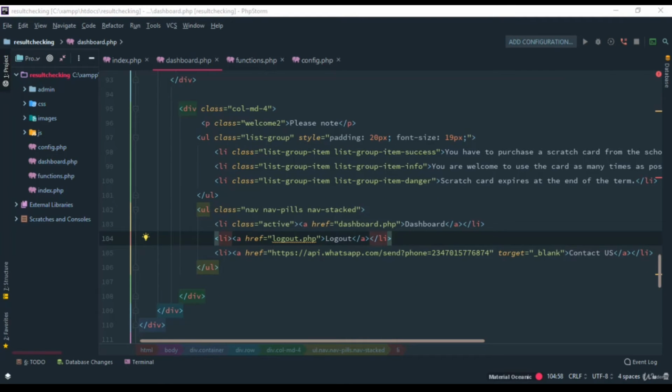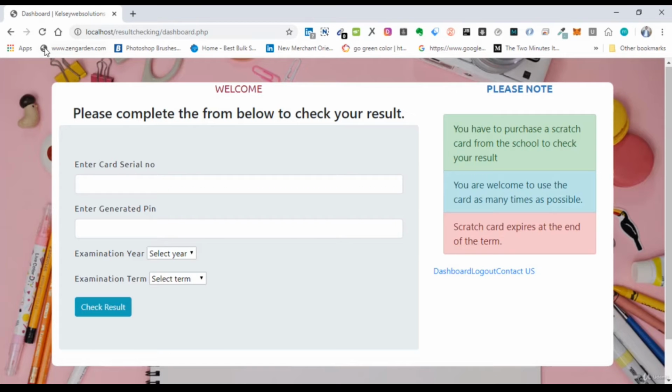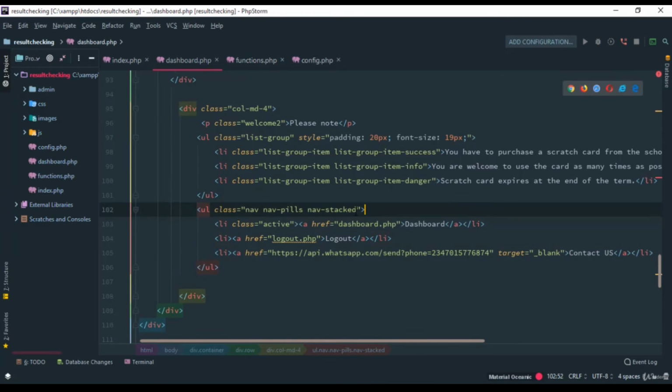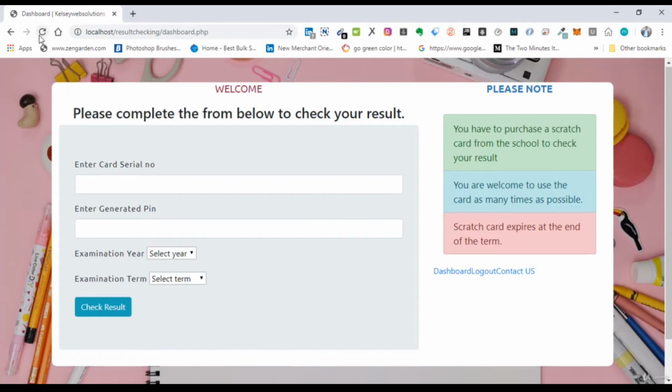I don't know, for some reason the bootstrap class I'm applying here does not want to apply. That is the nav, nav-pills and nav-stacked classes. I really don't know what is causing this right now. Maybe it's some kind of bug. But we're not going to let this stop us or disturb us from achieving what we want to do. After all, it's just a navigation menu.